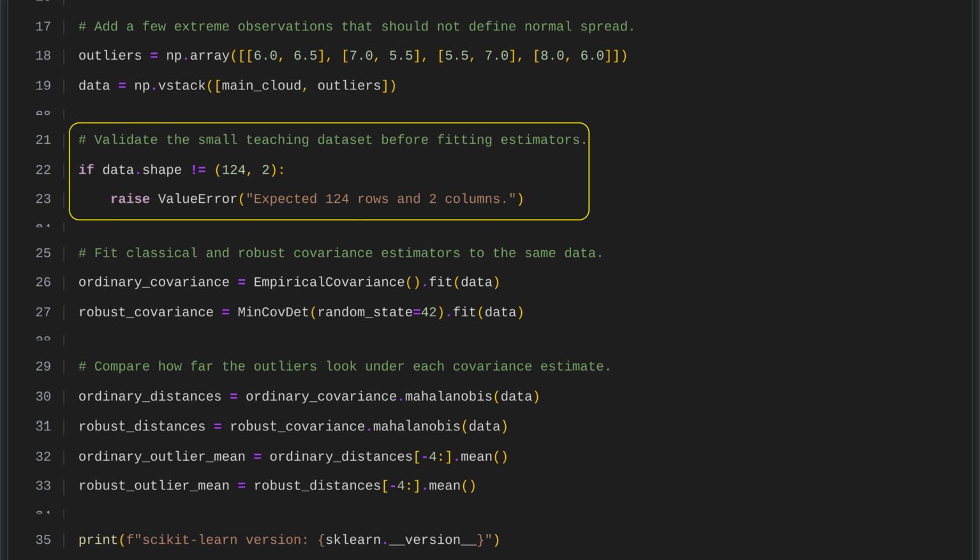Before fitting the covariance estimators, the code verifies that the dataset has 124 rows and 2 columns. If the shape is different, it raises an error to signal the mismatch. This check helps ensure the data is properly structured and prevents problems during fitting.